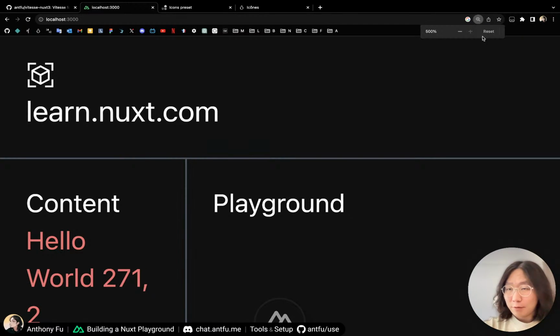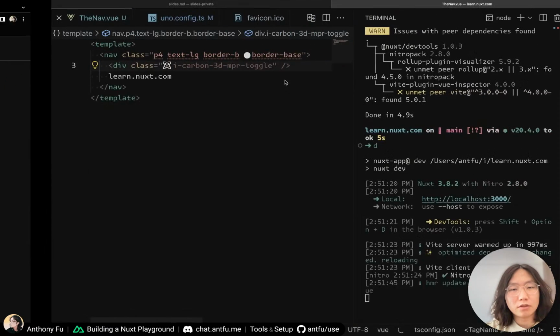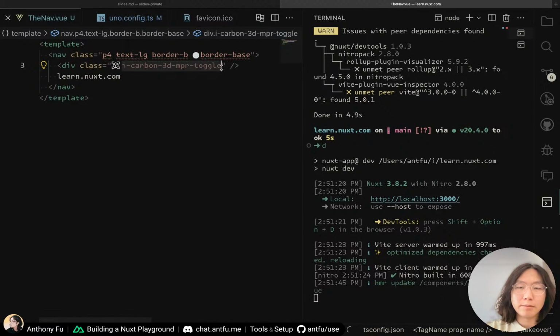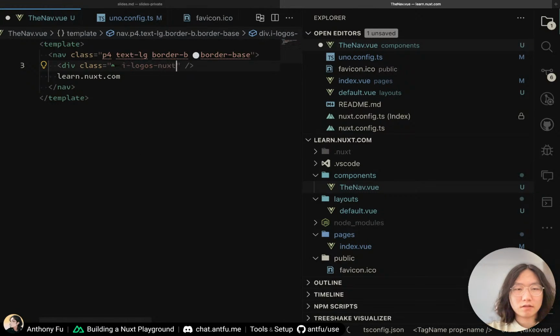So yeah, I think that's pretty nice. Especially when you want an icon and you want to have it easily maintainable. You don't need to copy over. So let's change back to the Nuxt icon.